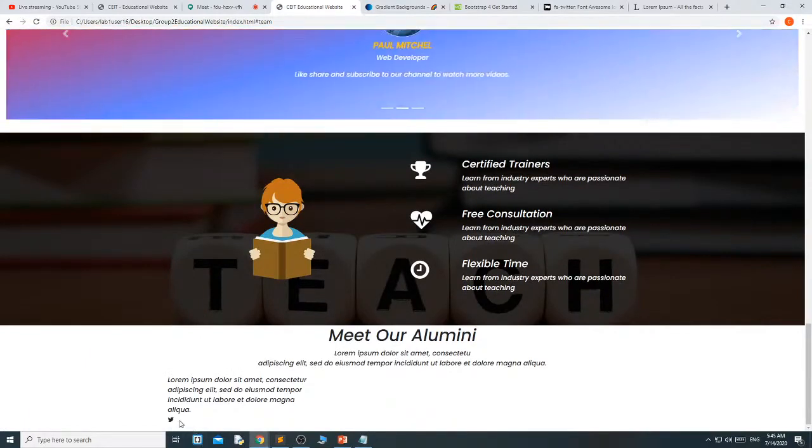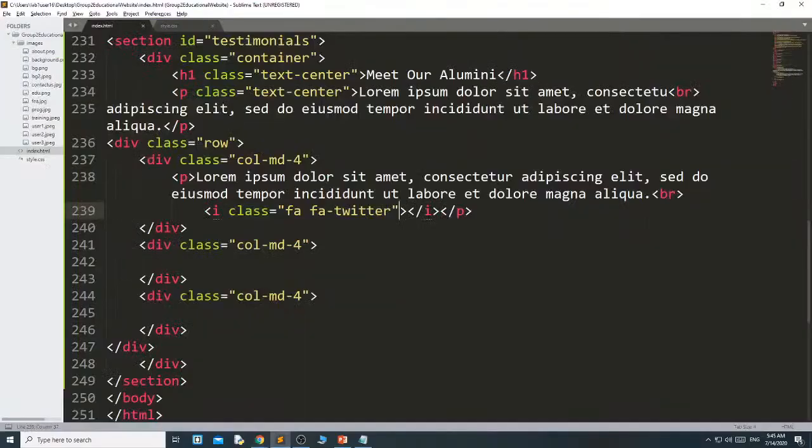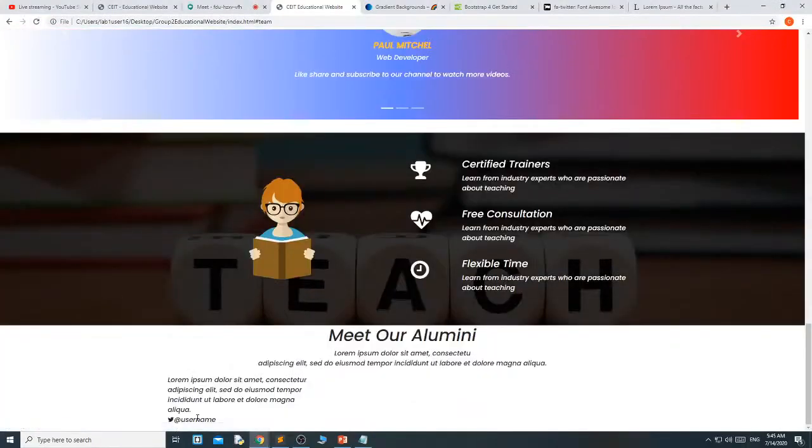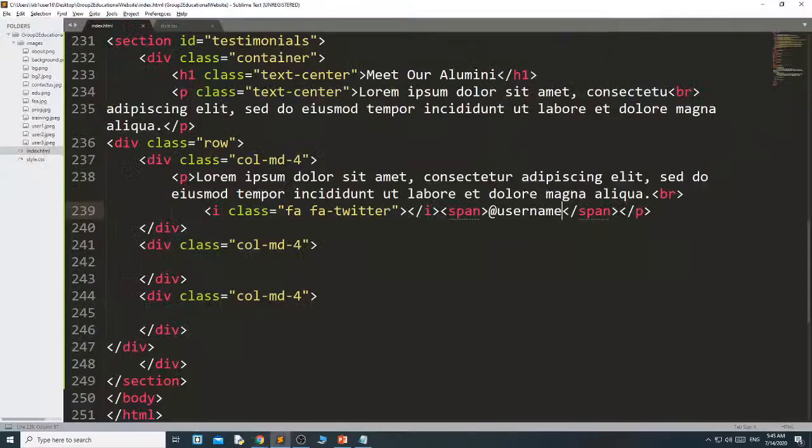Now, next to the Twitter symbol I need the @ username. Then after this, write one span, and in the span just write @ username. See, okay. Then under this paragraph I need one image.